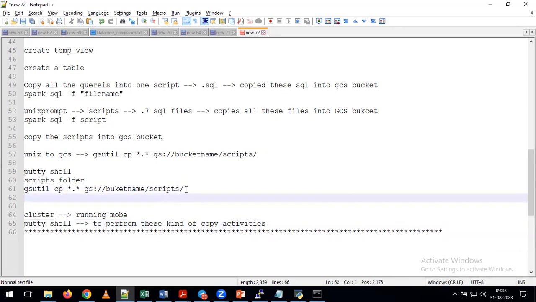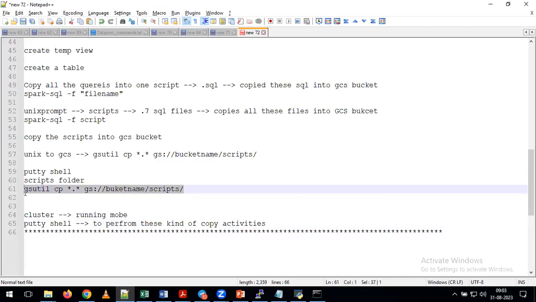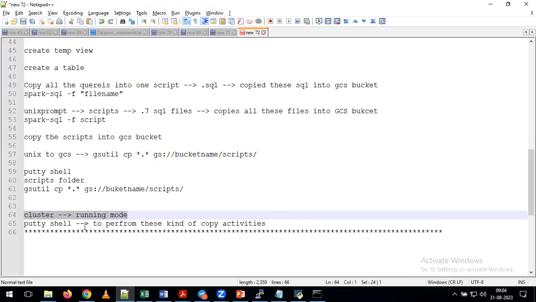If you already have the scripts in the GCS bucket, then there is no need to perform the copy operation separately. But if you don't have the scripts in the GCS bucket, don't think it's a very complex thing. It's a very simple thing. Just give the gsutil cp command and copy all the scripts into your GCS bucket. The prerequisite is that your cluster should be in the running state, and please open the partition to perform these copy activities.